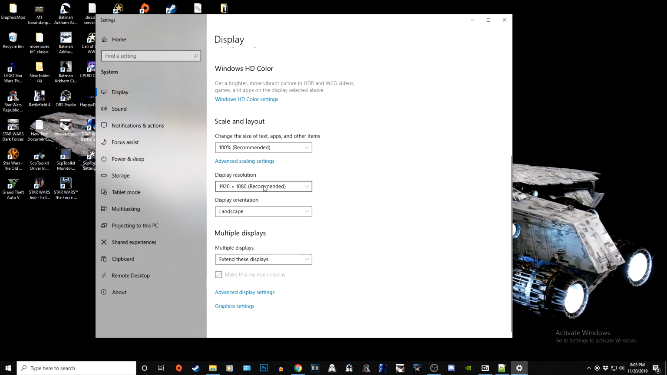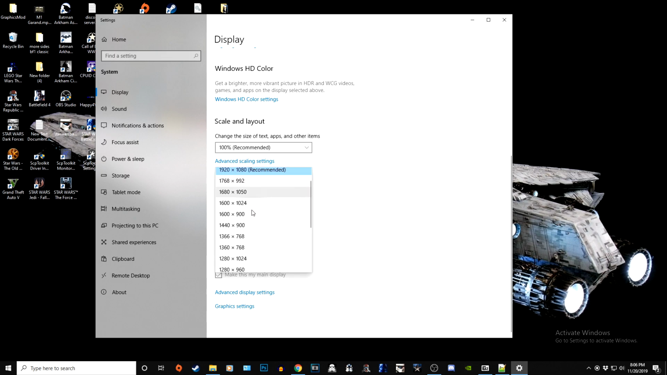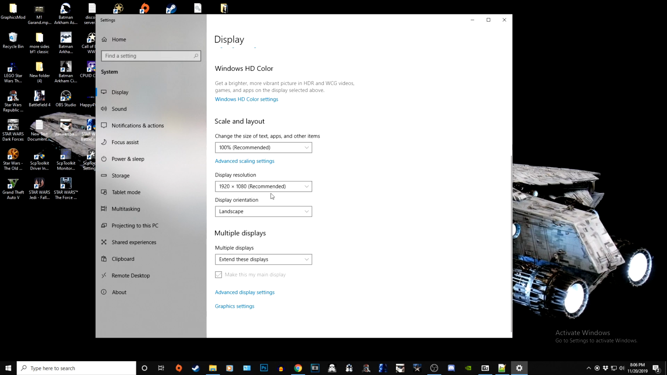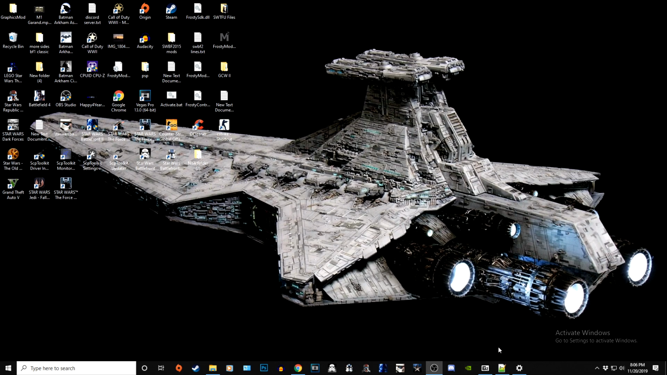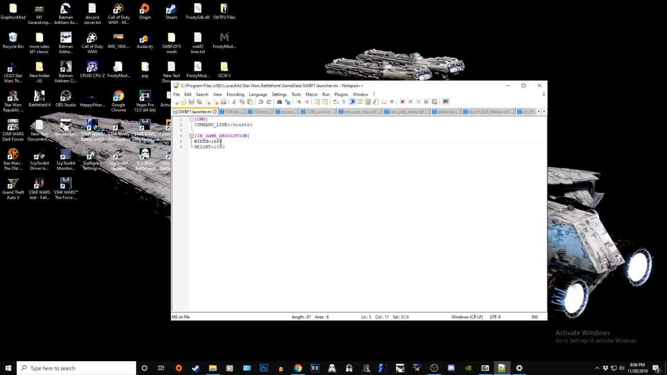Whichever one's recommended for you. Say if you have a 1600 by 900 monitor, you could still use that. So this is how you find out what your resolution is for your monitor. It can work on literally anything.